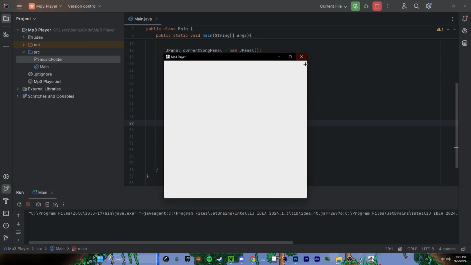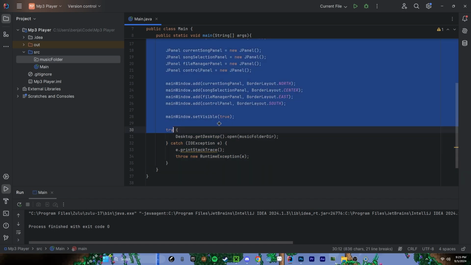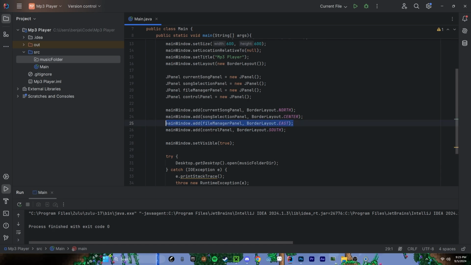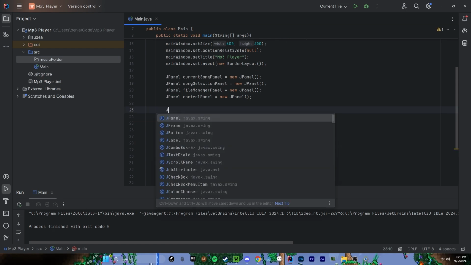Alright, awesome. So, what we can do now is we can have a button to do this instead of having to do this every time. So to do this, let's have a JButton in our file manager panel here. So right here, we can go ahead and have our JButton.